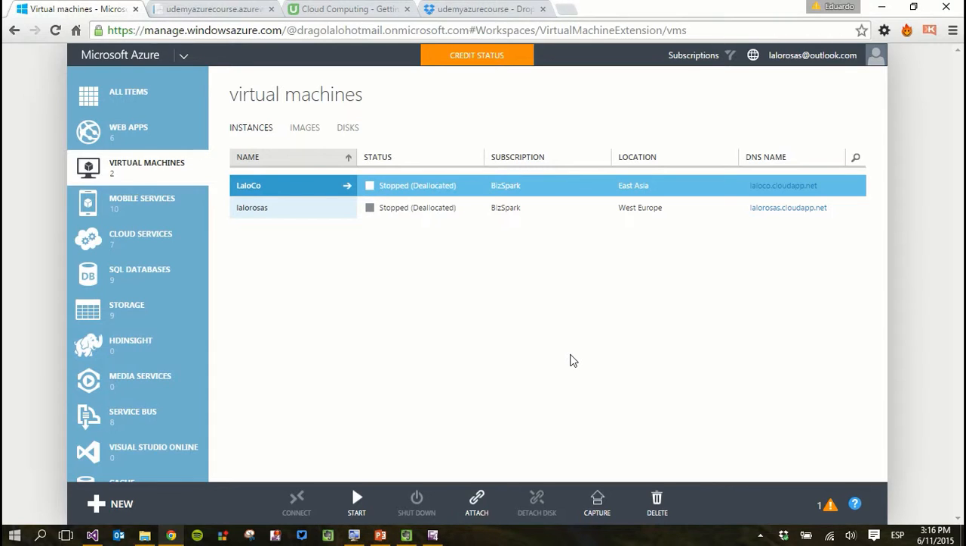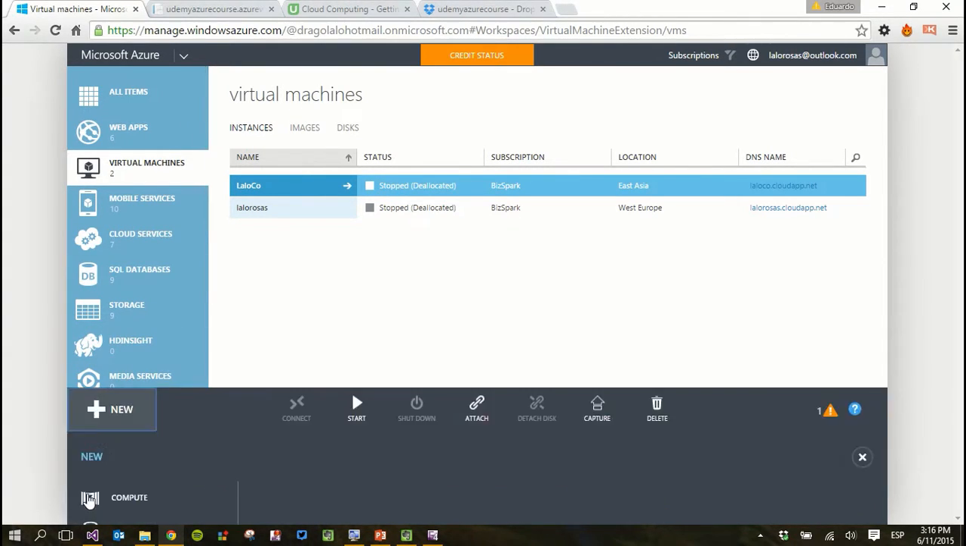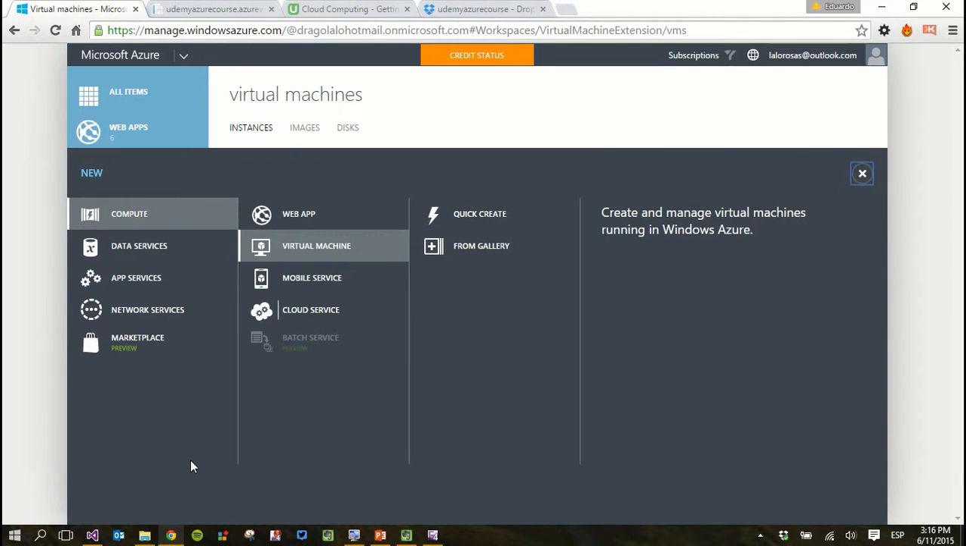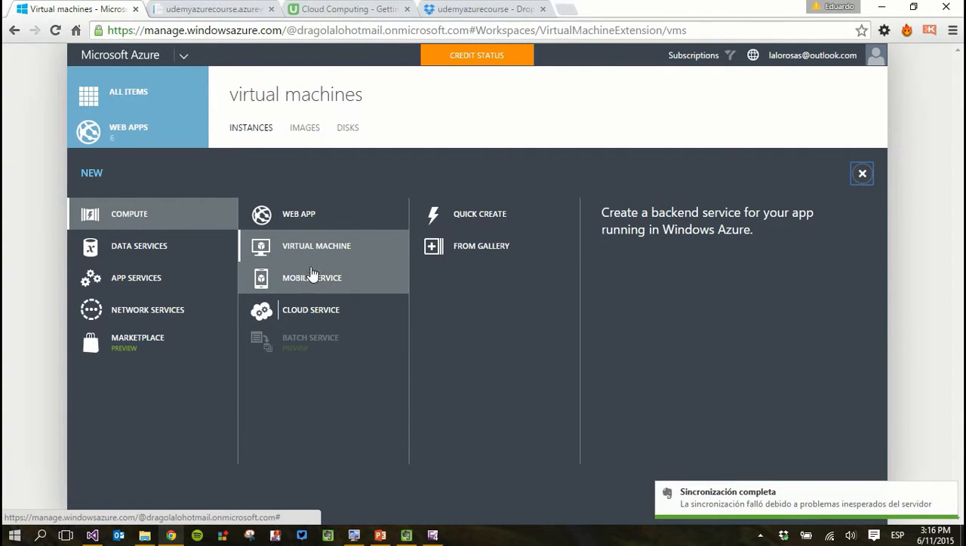So let's go ahead and navigate to our Microsoft Azure portal and click the new button, the famous new powerful button. And in here, we can select Compute, Virtual Machine, and let's create one from the gallery.